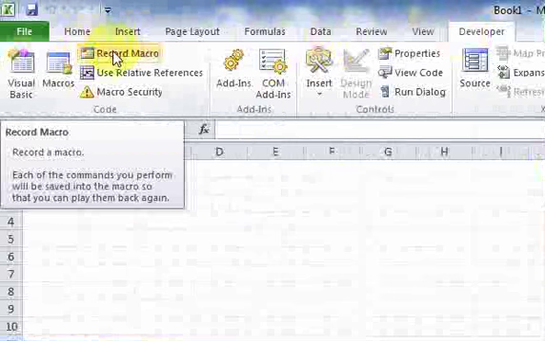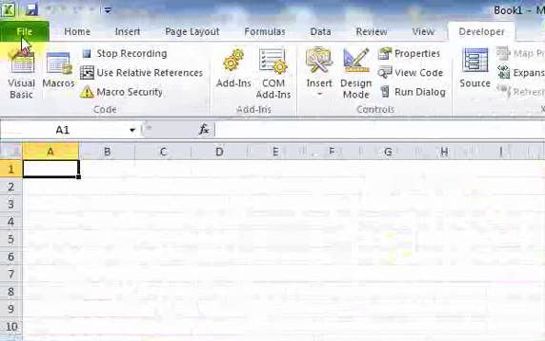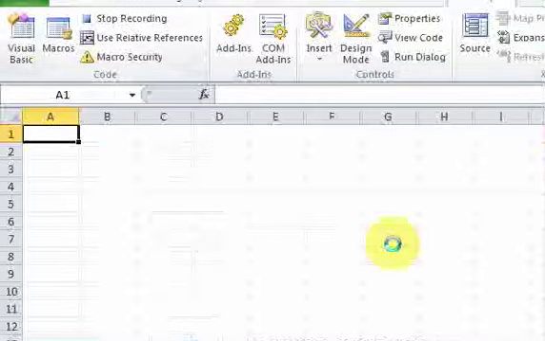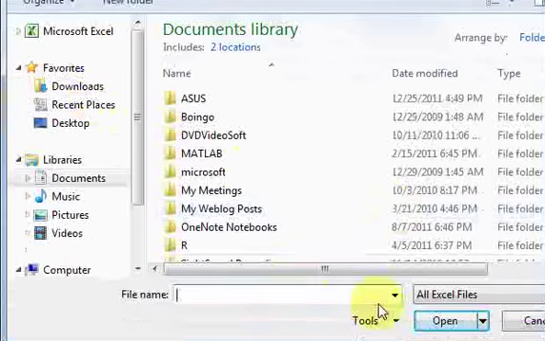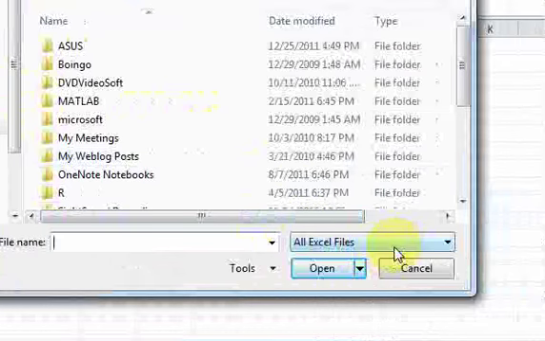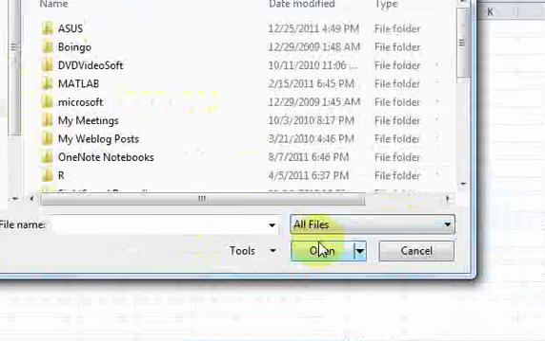I went to the Developer tab, recorded a macro, pressed OK, and went to the File tab, and I went to Open because I want to open a file. I'm doing this because this is the first step I took. Usually when you want to open up a file, it's an Excel file. You see this little drop down here. It says what file name, and it falls under the category all Excel files. Well, I don't want an Excel file. I want a dat file or a text file. So I'm going to change this to all files.